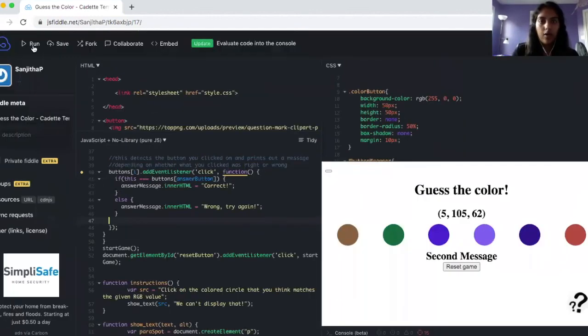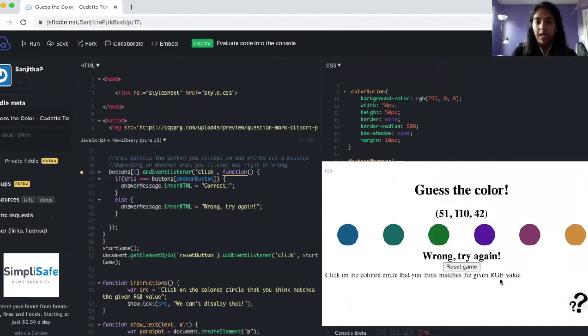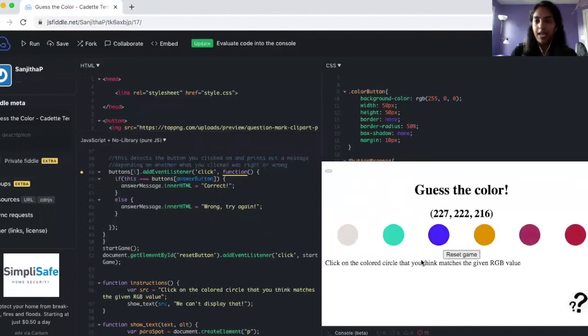Now when I hit run, it says correct. And then if I click on something that's wrong, nothing works. I'm going to click on my question mark. We can see how those instructions are displaying. And when I hit reset, everything goes back to normal.